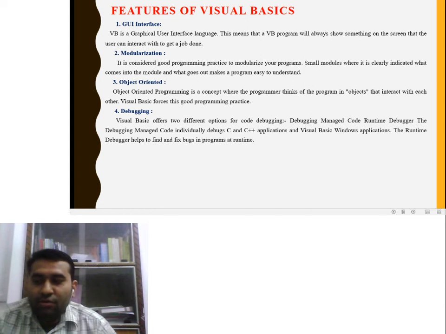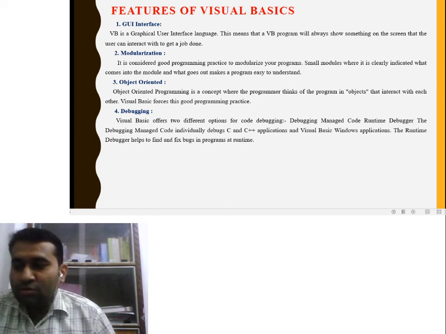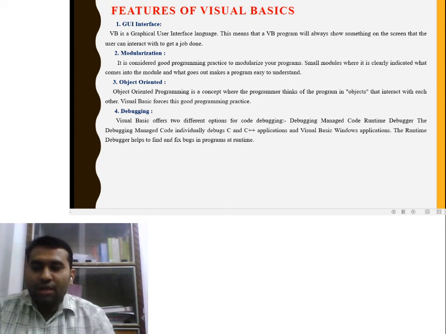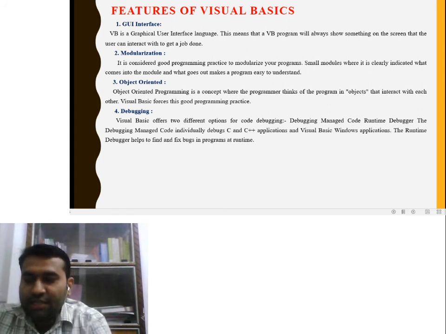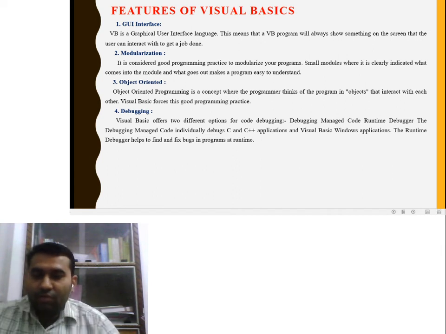Using debugging tools, the first is stopping the execution of the program at a specific point. Second is detecting runtime and logic errors. Third is understanding the behavior of error-free code.